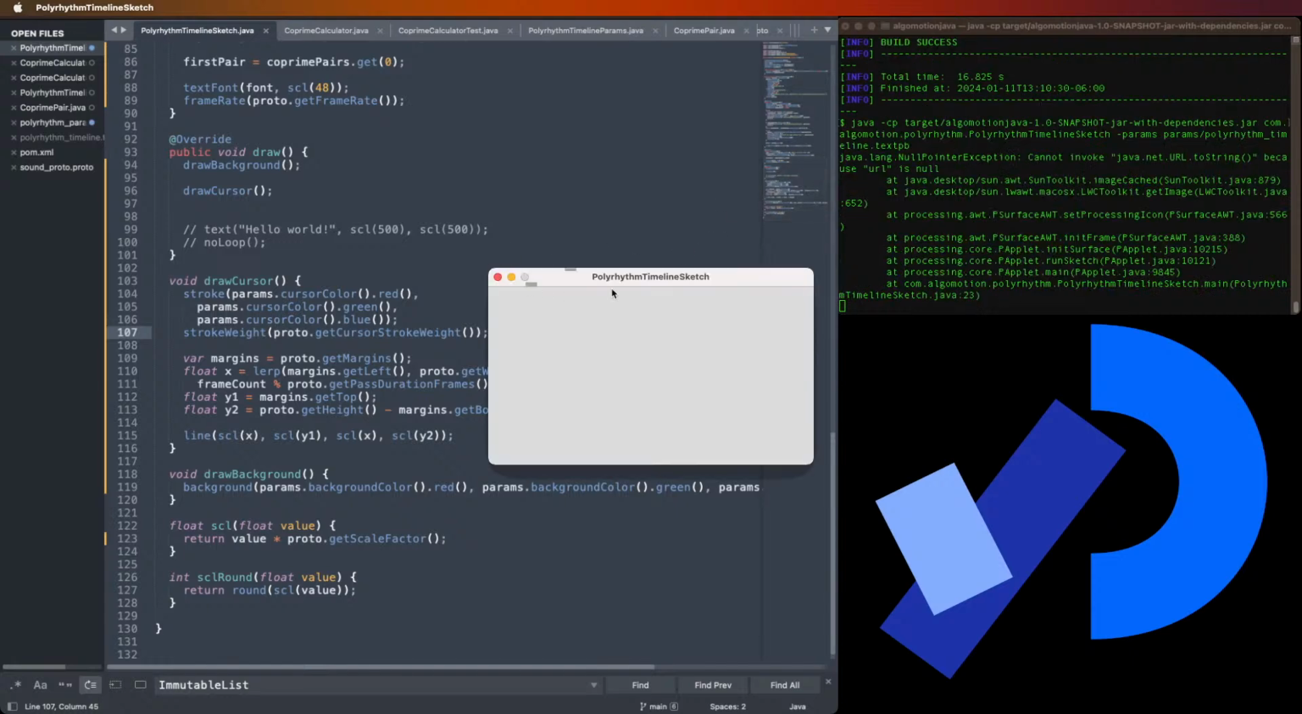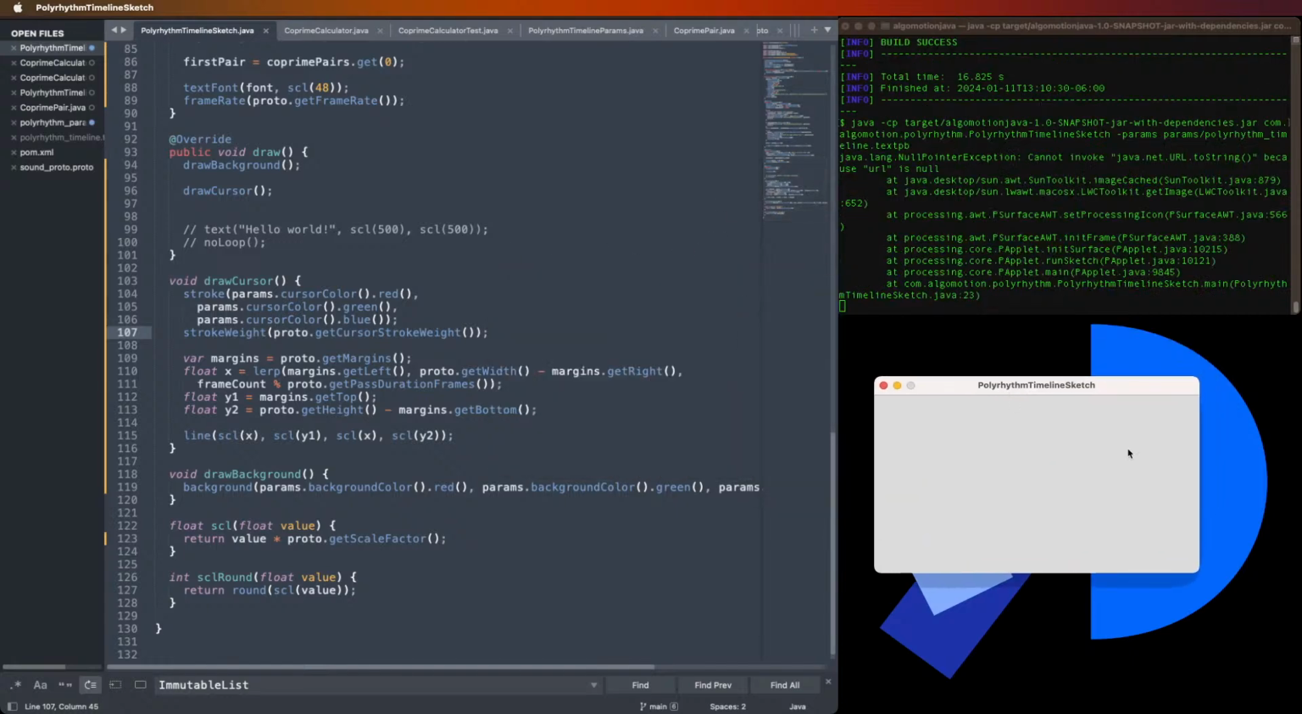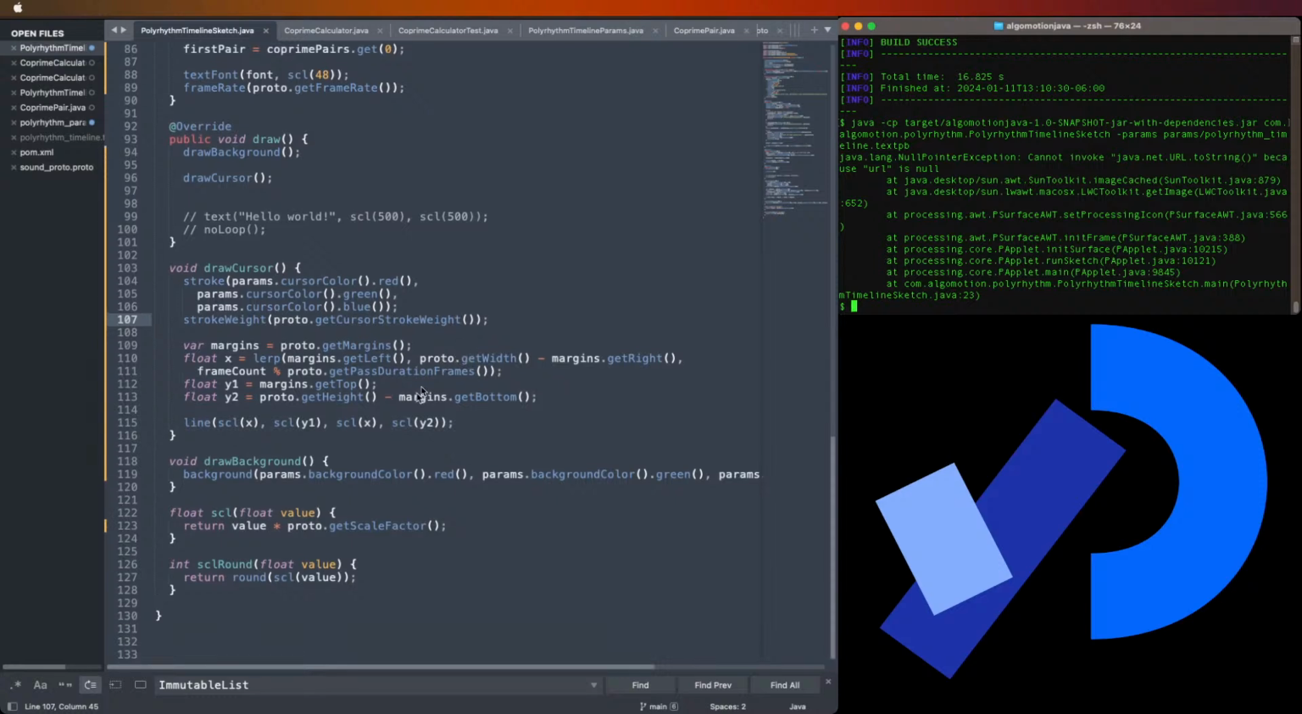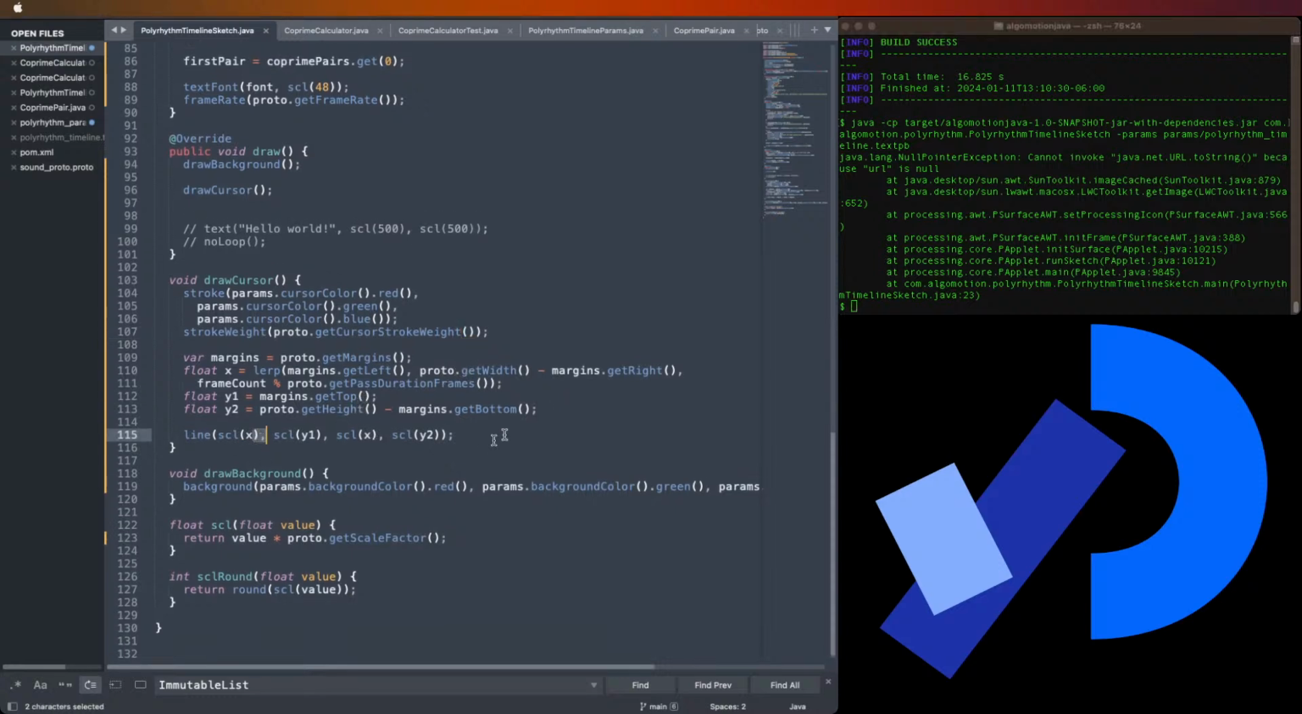Let's run this. Do we have a cursor flying across the screen? Nope. Nope. Yes. Briefly. The Y parameters look good. X was wrong. Of course, I need to divide by. Everyone does.